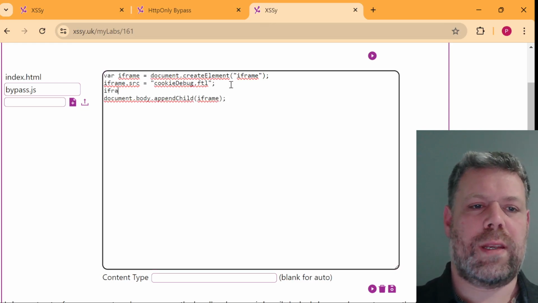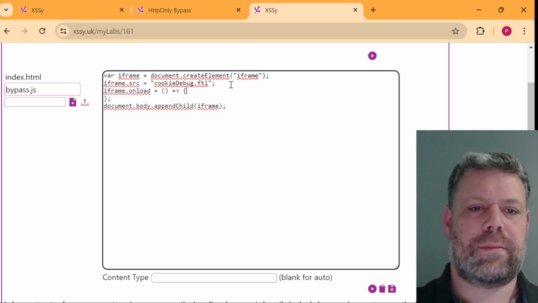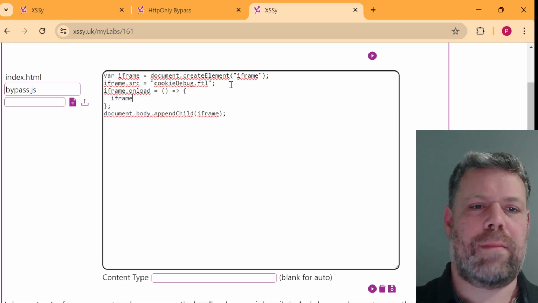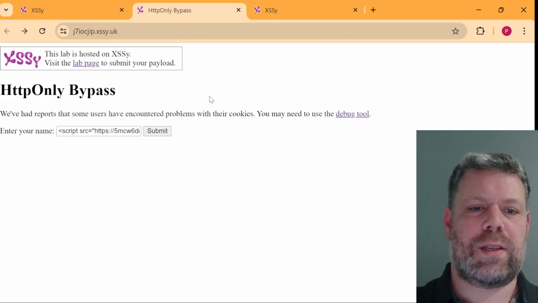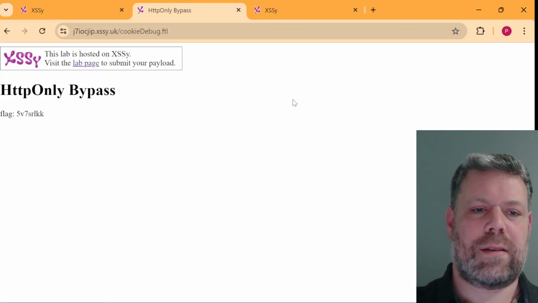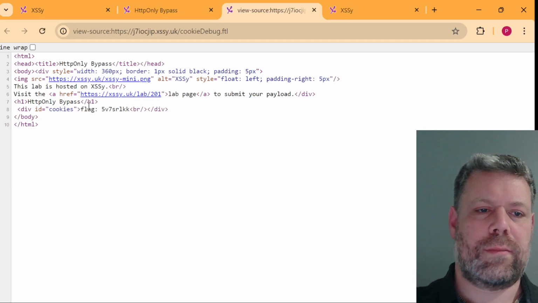And what we can do is create an onload handler, and this is going to look within the iframe, and it's got this property contentWindow.document. Now, we just need to think about how we extract this text. So we'll look at the source. The text we want is within a div with ID equals cookies.